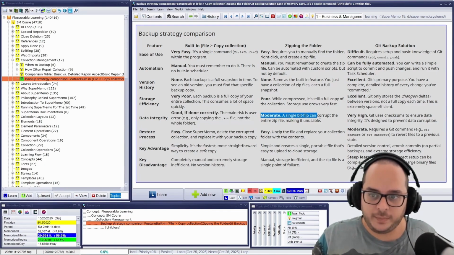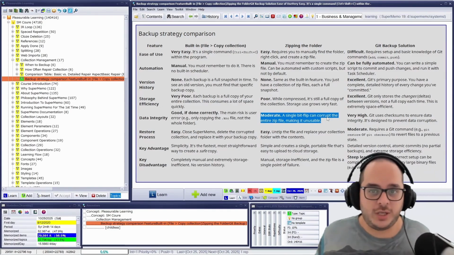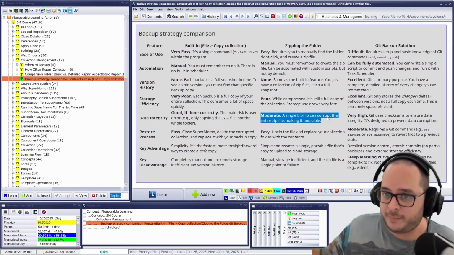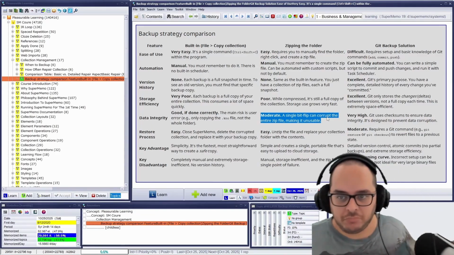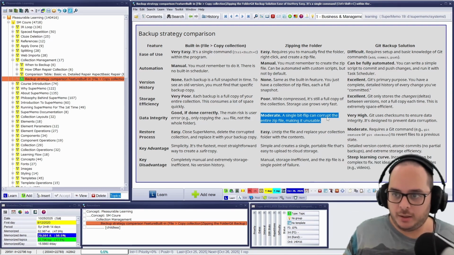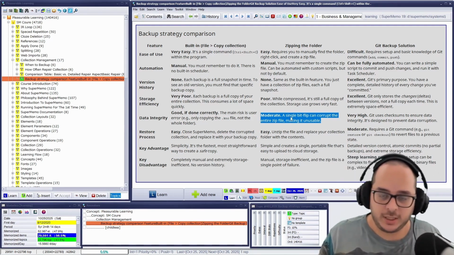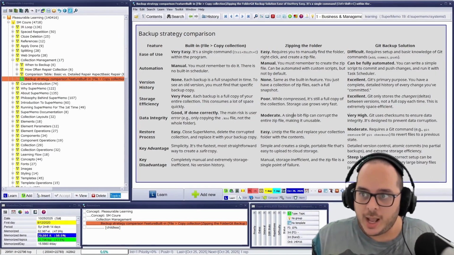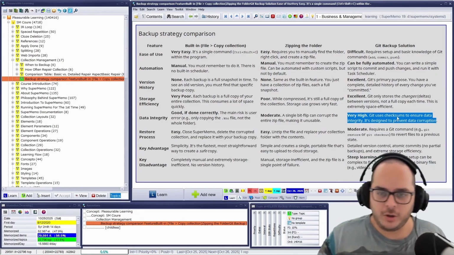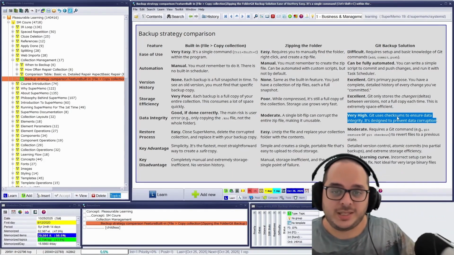Zipping the file is moderate because sometimes it can corrupt the file. If you use 7-zip, as long as you have plenty of RAM memory, which I think you can limit if you want, there's almost nothing. It won't happen. And if it happens, you just repeat the process in the very, very obscure time that happens. And in the Git backup solution, the data integrity is the highest. It prevents data corruption because it checks the deltas and a lot of things mathematically, so it's the safest.